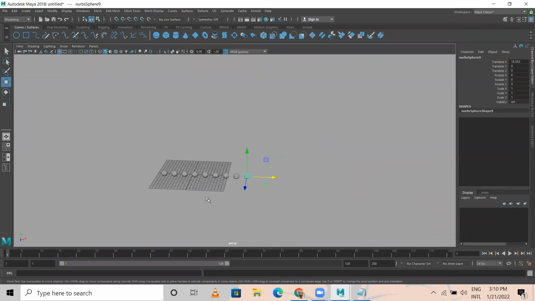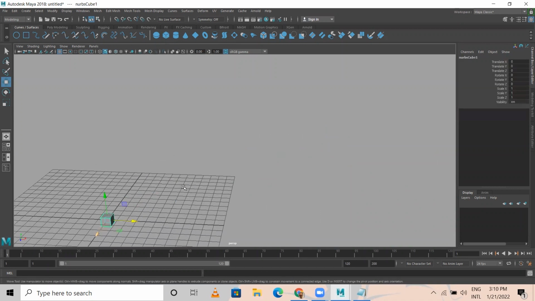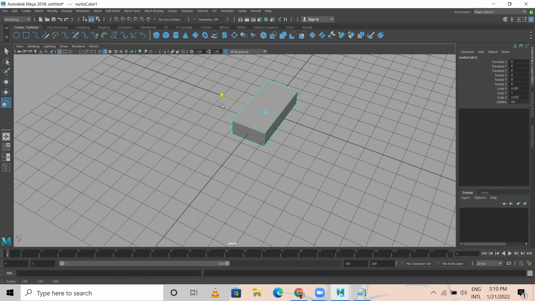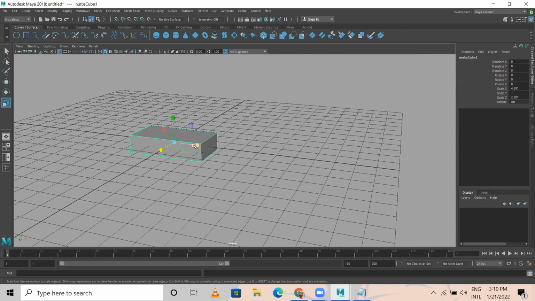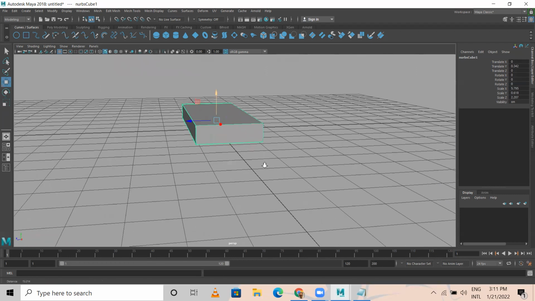See, it keeps coming. Now what do I do? Let me take a NURBS cube. So I have a NURBS cube here, and I'm going to scale in this axis, and in this axis, and in this axis. I make it a bit thin, and I'm going to select this like this.